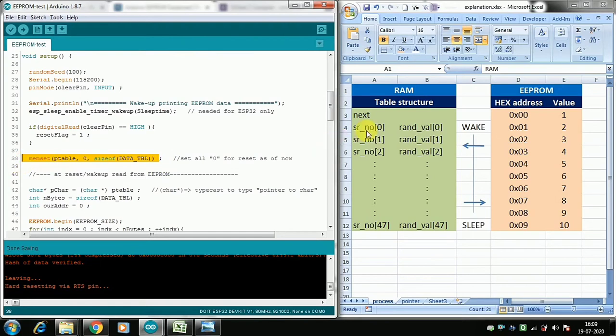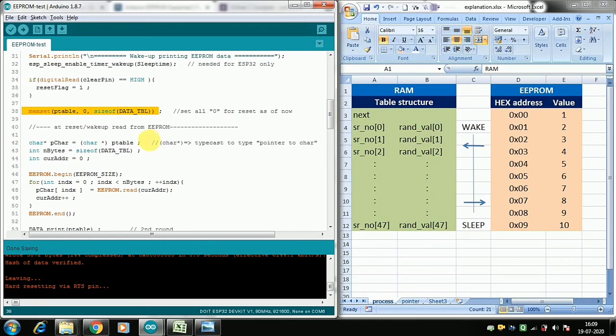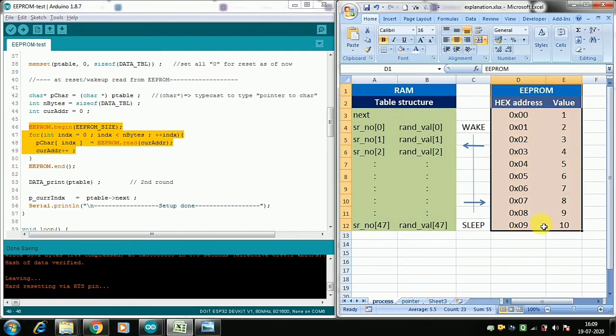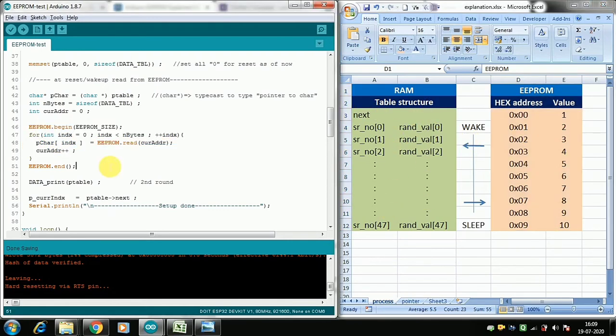Through this we set all these values to 0, okay, and then after reset wake up, we go and we read. So you can see this EEPROM read current address. So what we are doing, we go and read. When we wake up, we read from this EEPROM data. So whatever we have written before we slept last time, our code copies whatever is written into EEPROM into this table which is in the RAM, okay. So this is through which this is done.